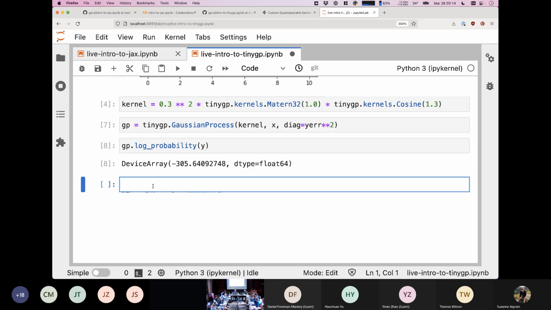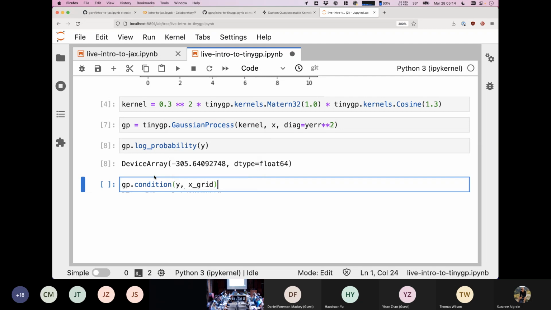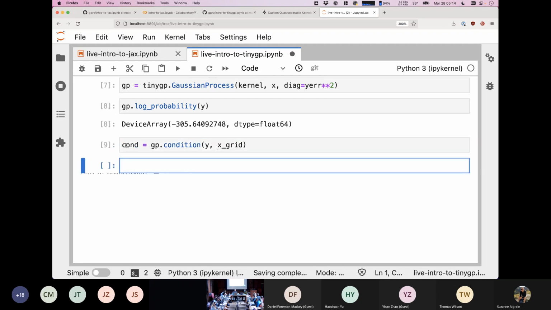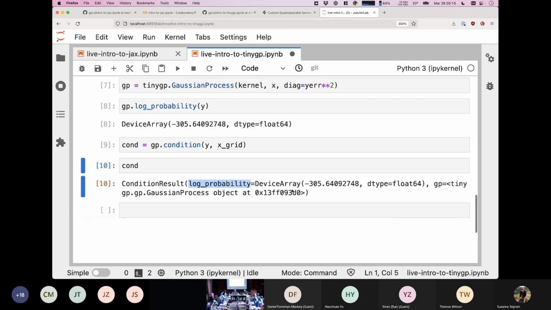So all of this feels pretty familiar. One thing that's fun about TinyGP, which people may like or may hate, is that when you condition on data, so here I'm conditioning on the data and giving it new x coordinates to predict at, we get this thing, and it has two elements. It has the log probability, so that's the same value as above.